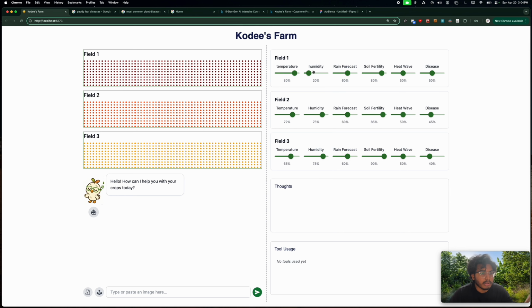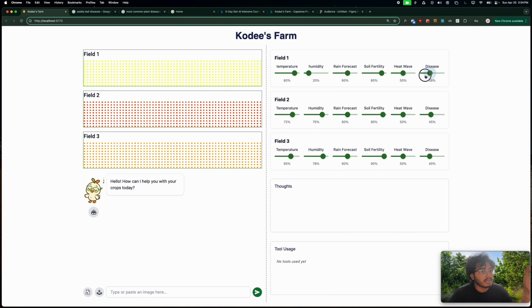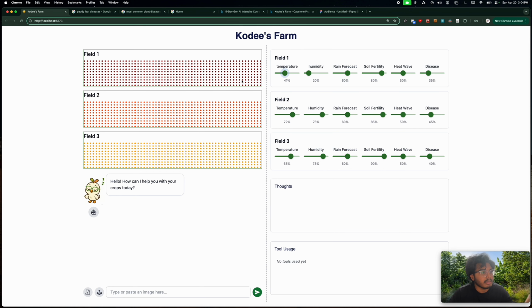So when I move disease, it's really purple, right? The disease will have more effect on the field color, representing how bad the state of the field is right now. So green being good.